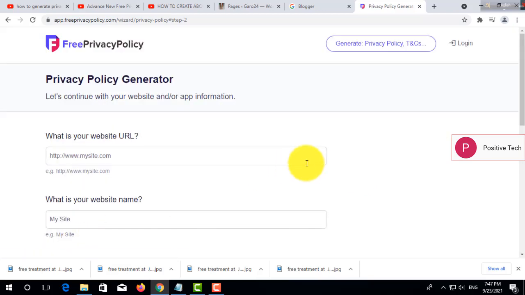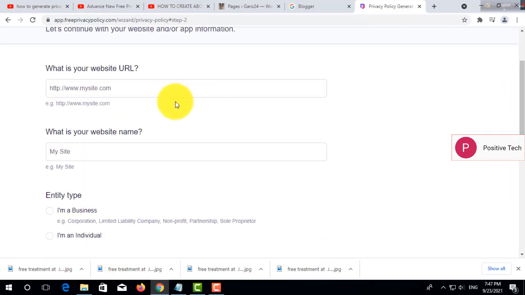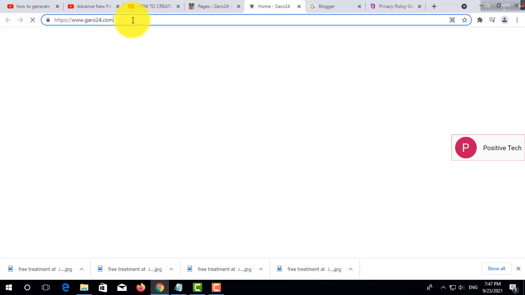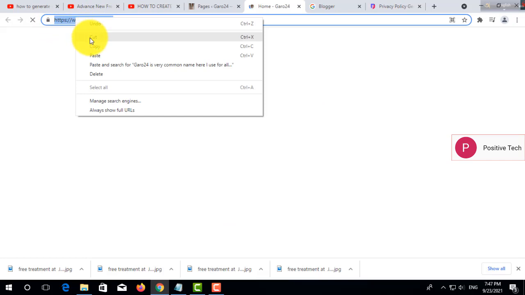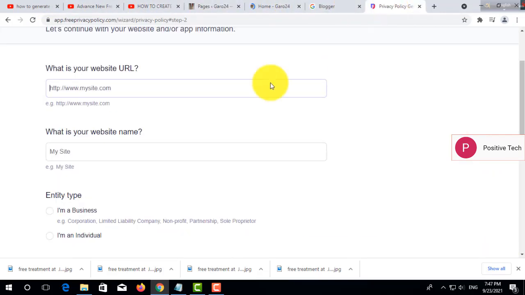I have to select website and go to the next page. So what is your URL? You have to fill up this form to generate your privacy policy for the website. I have a website, so I copy and paste my website URL here. And then, what's your website name? I am writing my website name here. So this is very simple and anyone can do that.